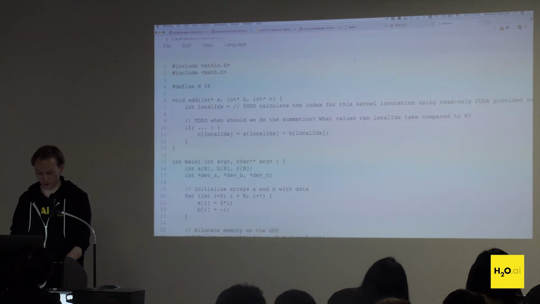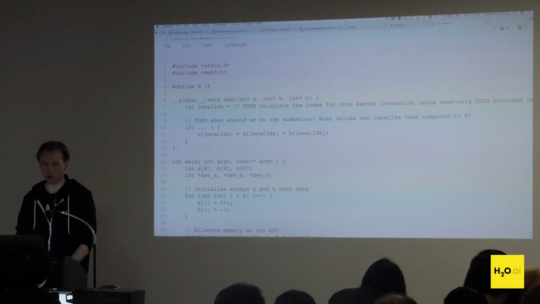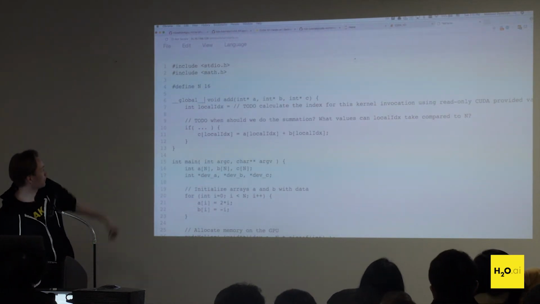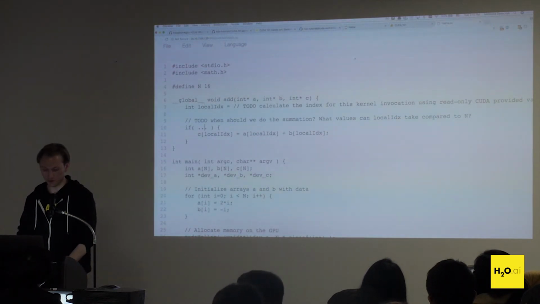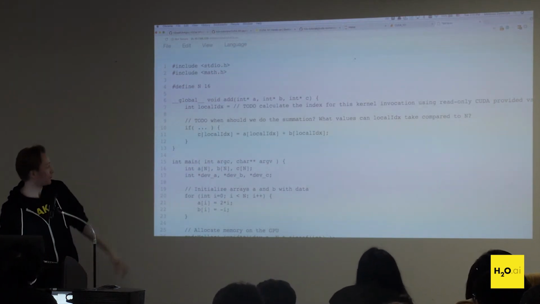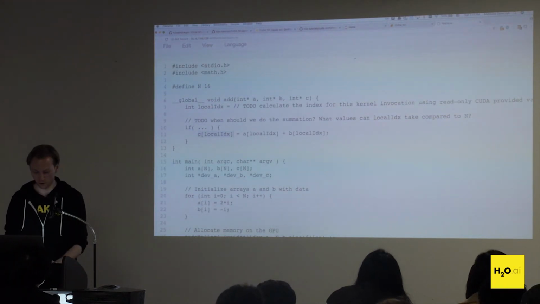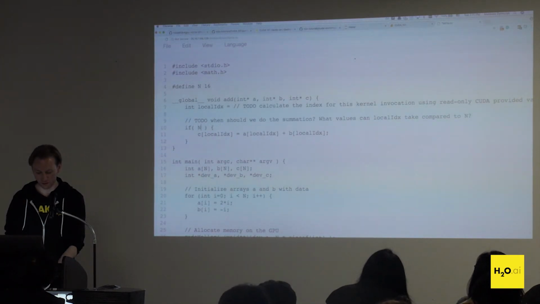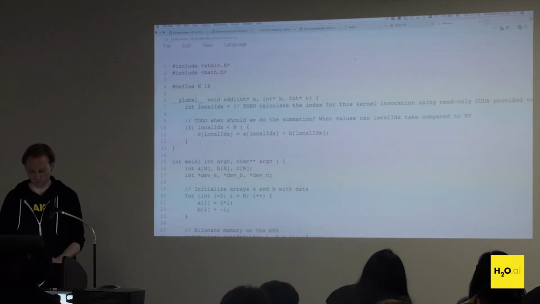Okay, so the first part, I hope, is pretty simple. You just need to add the global keyword. This will make the whole method a kernel. Let's start with the sanity check. If you don't want to get an array index out of bounds, I hope it's pretty reasonable to do something like this: that local index is smaller than n. Because if it's bigger, then we will just go out of bounds.